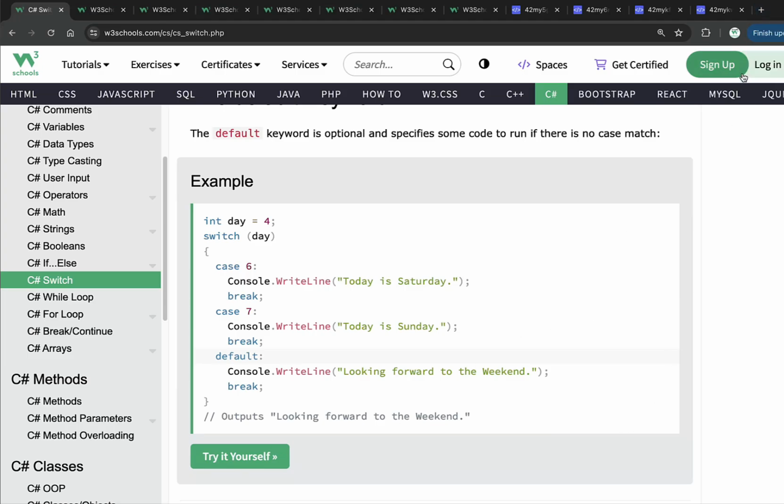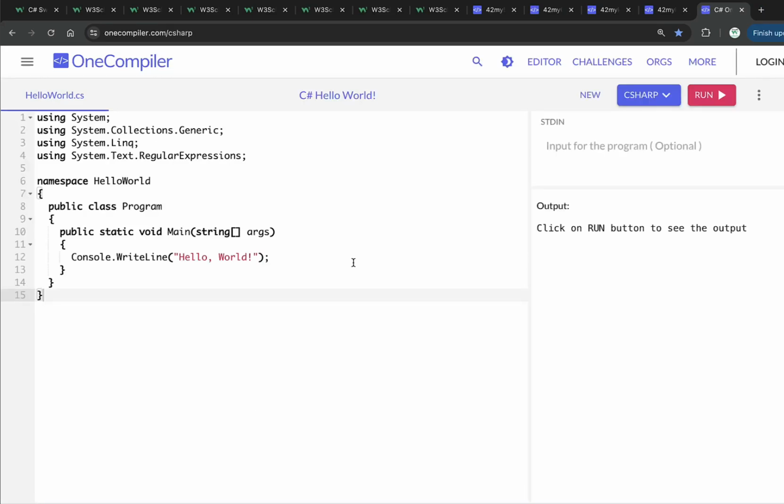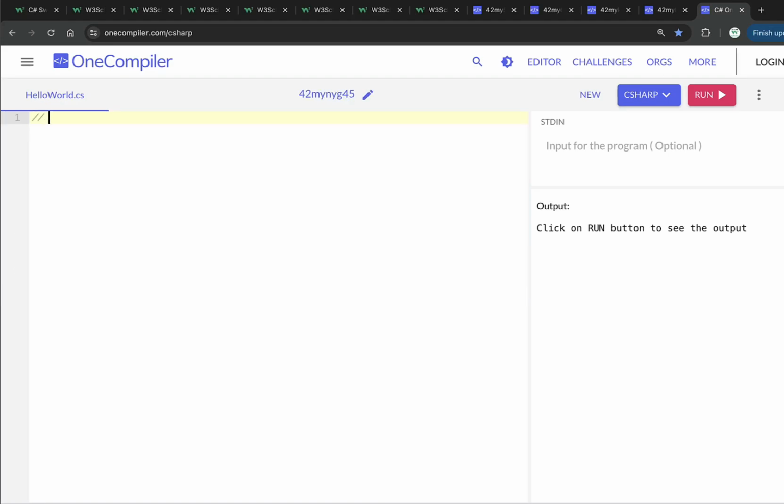Okay, so now let's just come to our new page. Let me open up the compiler and get rid of this code and try to figure out a problem that we can do. Okay, so let's do a simple calculator. Create a simple calculator using switch. Wonderful. So let's create using System.